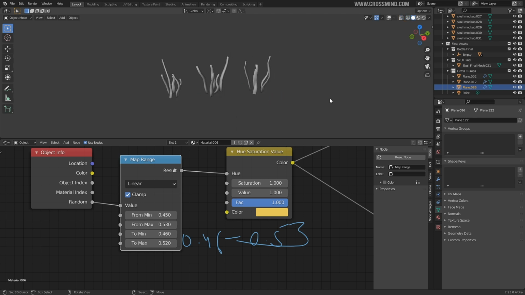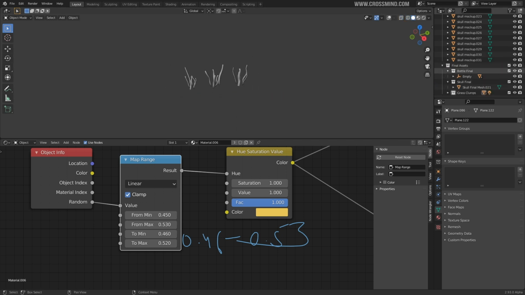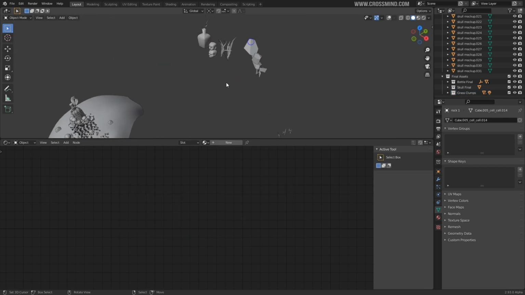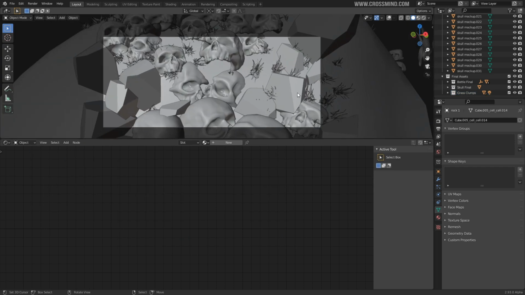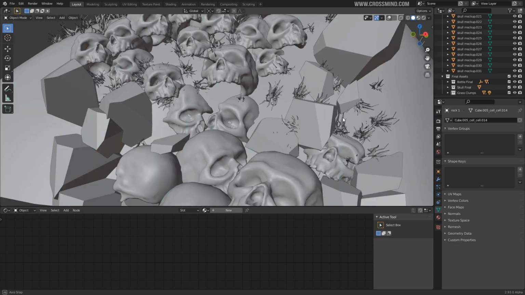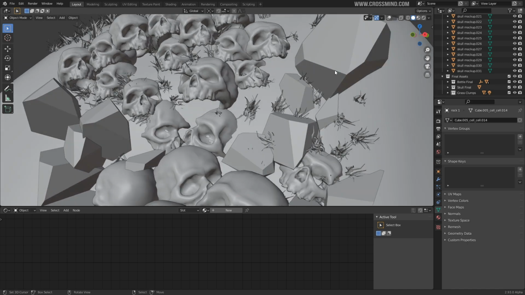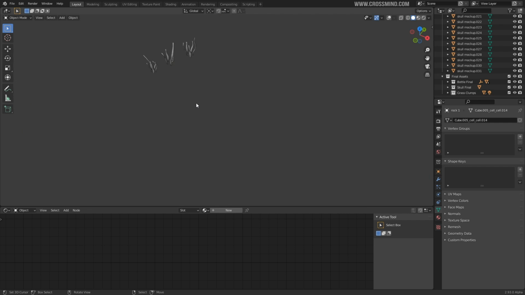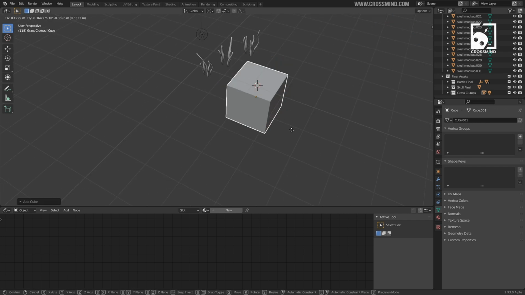So now that we have the grass, we have the final bottle, we have final skull, final grass. Now all we need is some stones, the final one. Honestly, in the final scene, I didn't actually spend much time on the stones. These were pretty chunky. With the materials, it looked kind of fine. But just in case you really need to make some stones, there are plenty of tutorials, but I'll just give you a quick overview.